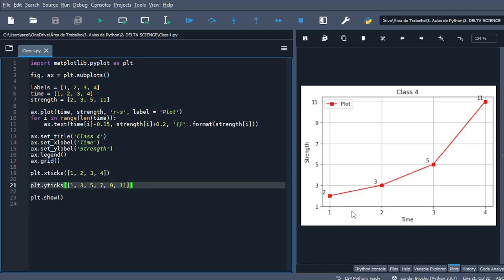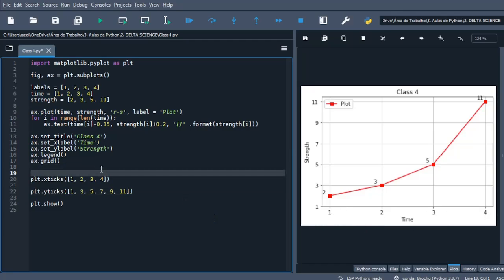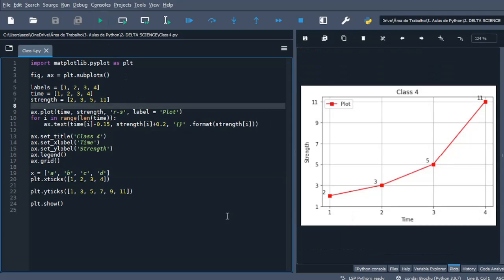But what if you don't want to put numbers in here? What if you want to put A, B, C, and D here? You have to tell Python that you want to use letters and not numbers at these points. So we're gonna create a new vector called x and tell Python the values here will be A, B, C, and D, right? So I told Python that I have a new vector called x, but if I run my file here, it didn't change anything. Why? Because I just created a new vector here.